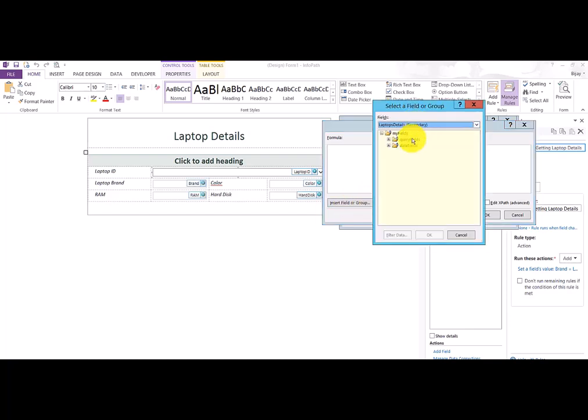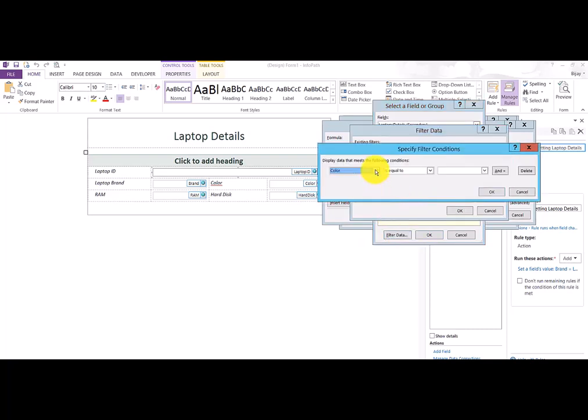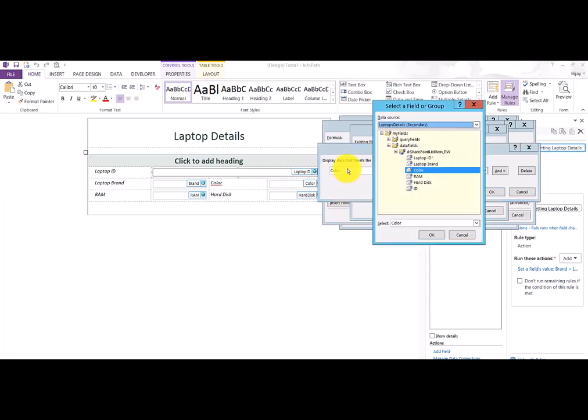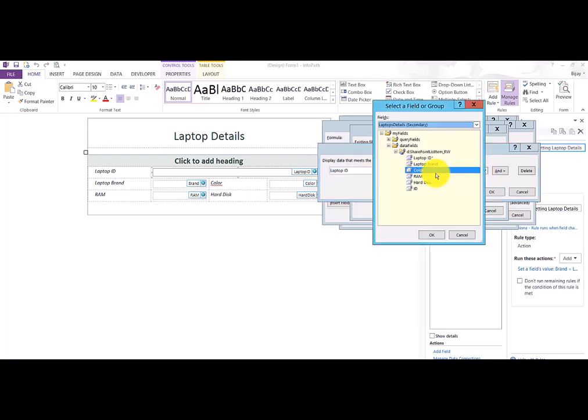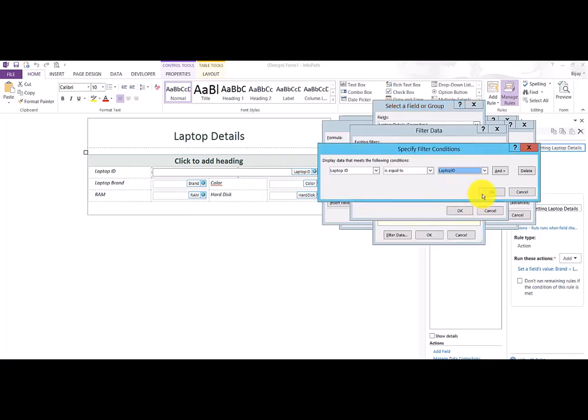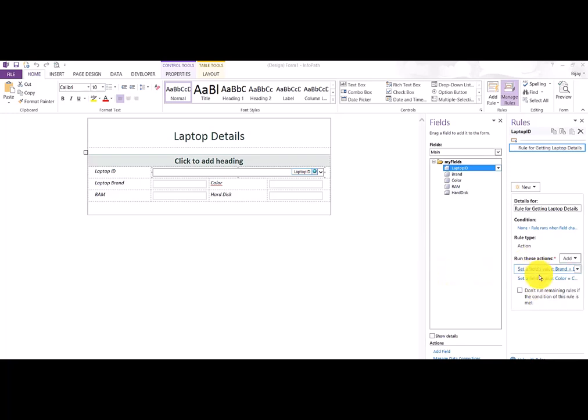We required from our laptop details. Remember to select data fields and then here color. Again click on filter, click on add, and here I will select from group, and here you can see laptop ID. Click on OK. So laptop ID equal to our select field a group, and from our main data connection our laptop ID, because this is the match column. Click on OK. Verify the formula. There is no error in this formula. Click on OK. So we have our second one.